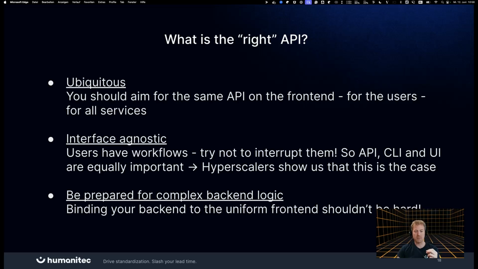And be prepared for complex backend logic. Binding your backend into the uniform front end shouldn't be hard. So there has to be an interface in between, which is prepared to care for the fact that probably your service is life cycled in a very specific way. Yeah. And while the contract in the front end needs to be simple and abstract, somebody needs to translate into what needs to happen in the background.